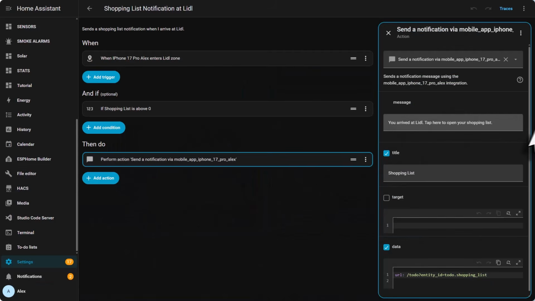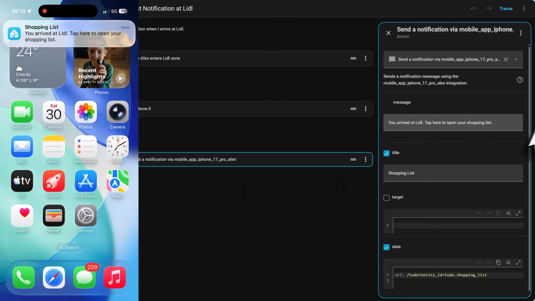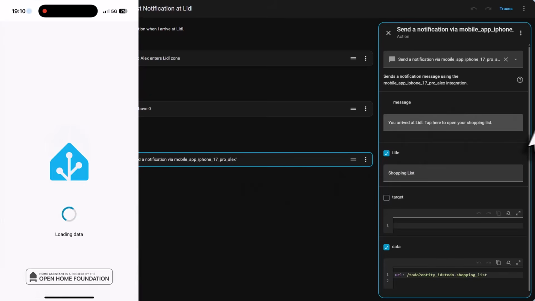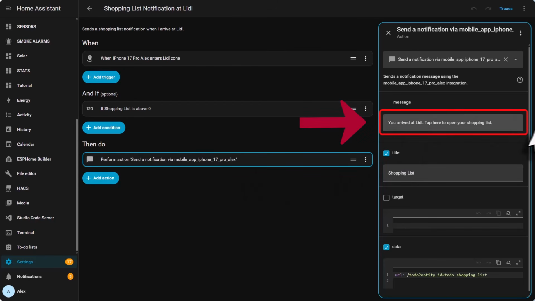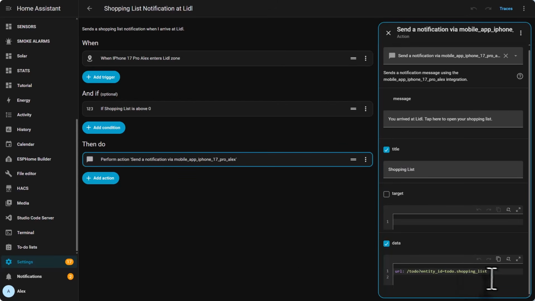Then the action, we send a notification to my phone. But if we leave this as it is, it only sends a basic notification. I also want the notification to open the shopping list when I tap it. So in the notification message, write something like this. The message: you arrived at Lidl, tap here to open your shopping list, something like that, and then scroll down into the data section and add this URL. I will also leave this in the description so you can copy it.